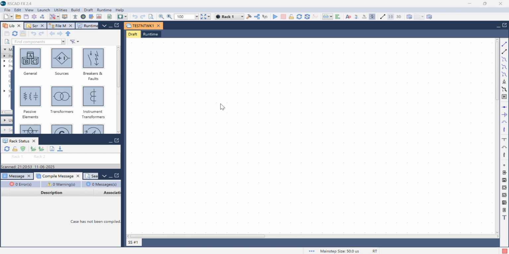So let's dive into RSCAD, another beautiful software to analyze the system in real time. Okay, so before that, we say system, network, and all of these, but we have to design it. Then only we can simulate and see the results, right? So let's make a single line diagram, okay?